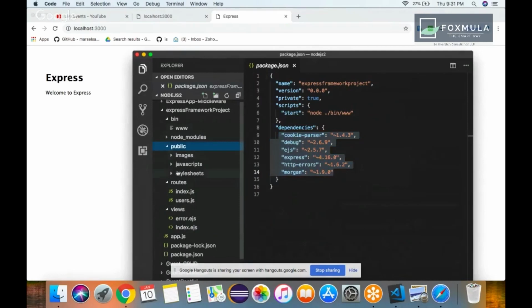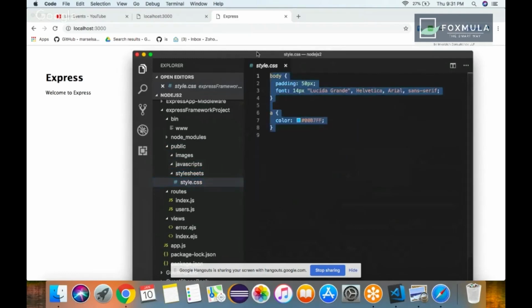The public folder is only for images, JavaScript, and style sheets. Right now, we are not having any images, style sheets, or JavaScript, so we are not using it. Let me check if this Express framework has given something. Yes, they have given one style.css, which we are using in the application. So this is the CSS page.